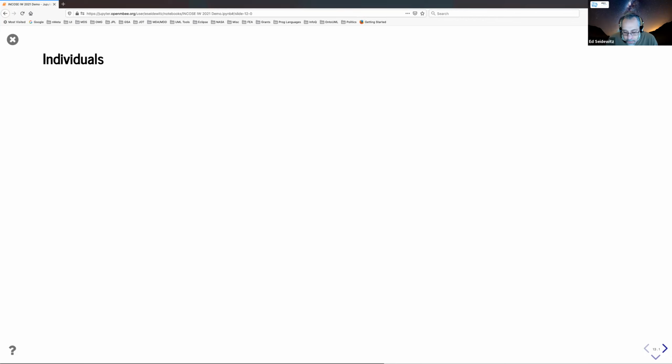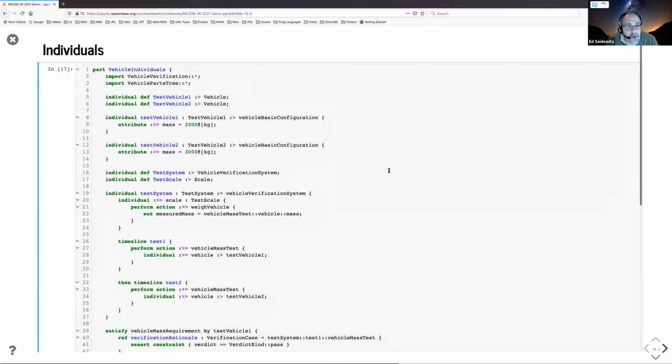In SysML v2, we were supposed to come up with a much clearer, much more consistent way to model what we call individuals and snapshots of those individuals over time, and in fact how they exist in slices of time. We now have a very specific modeling capability for that, and we can say, suppose we have two specific vehicles and we want to record them actually being weighed. We can do that here with this model of individuals.